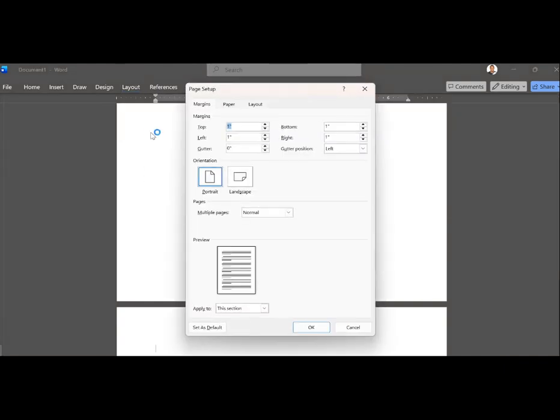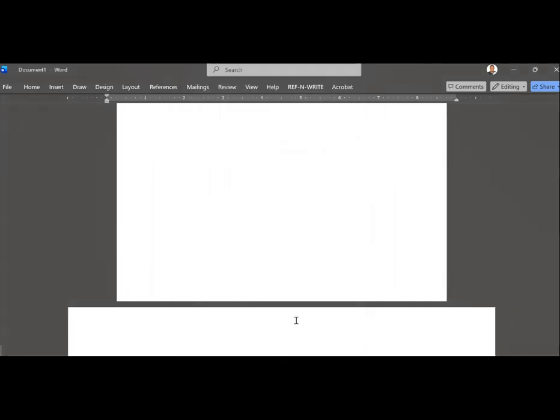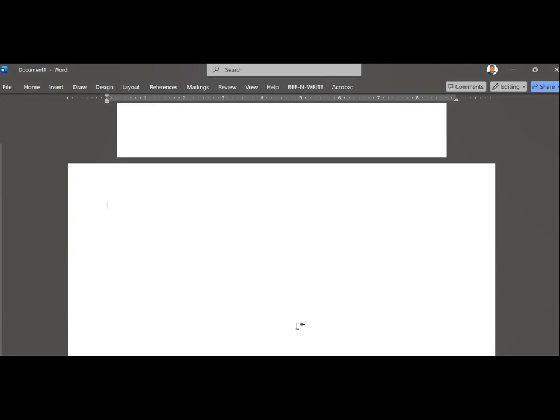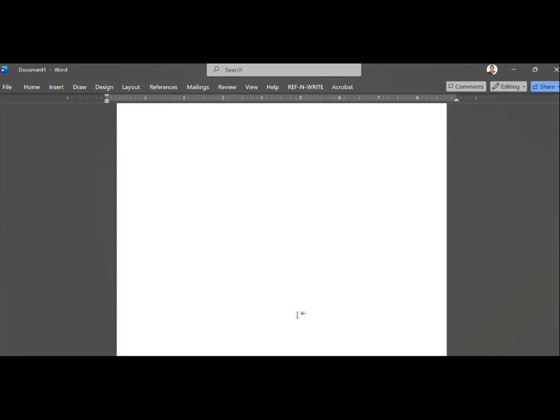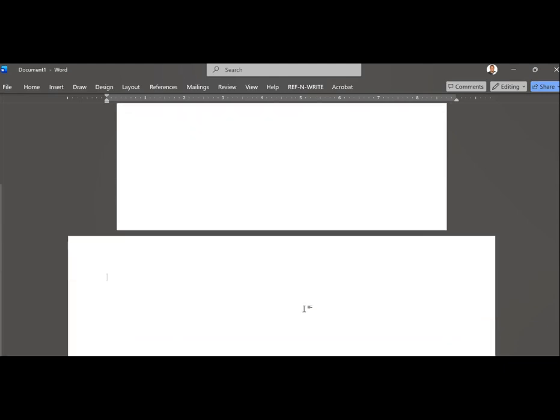You click here and then you change it to landscape and then leave this, apply to this section, leave it like that. Then click OK. You see that this next page will turn to what? Landscape, and your first two portrait is there.